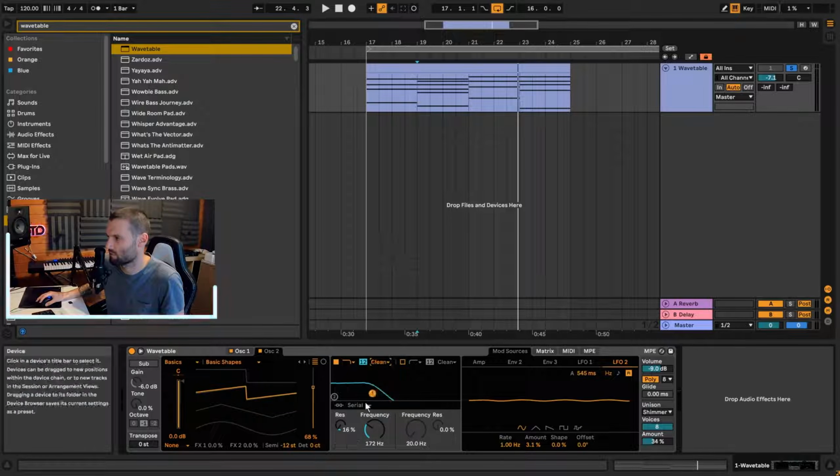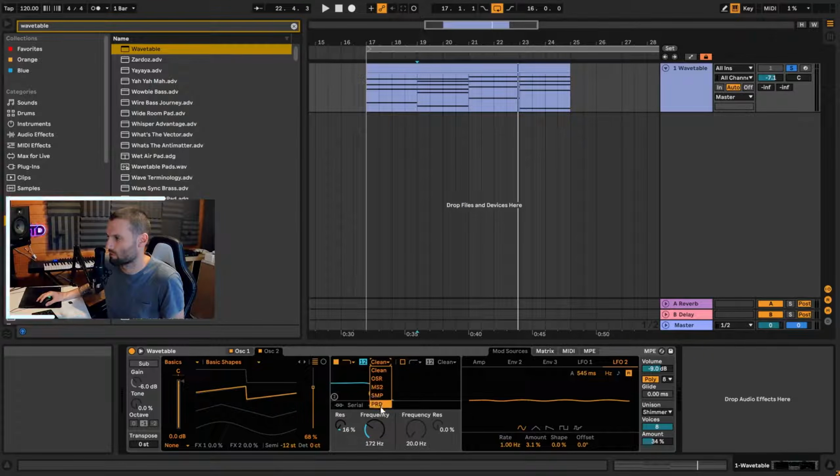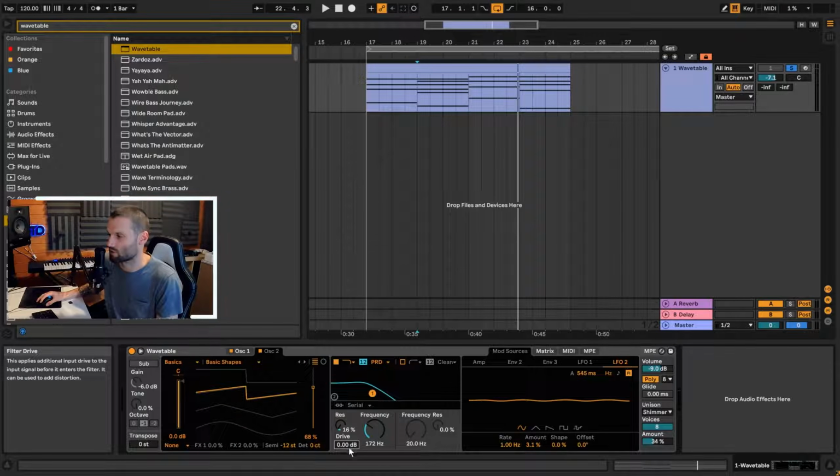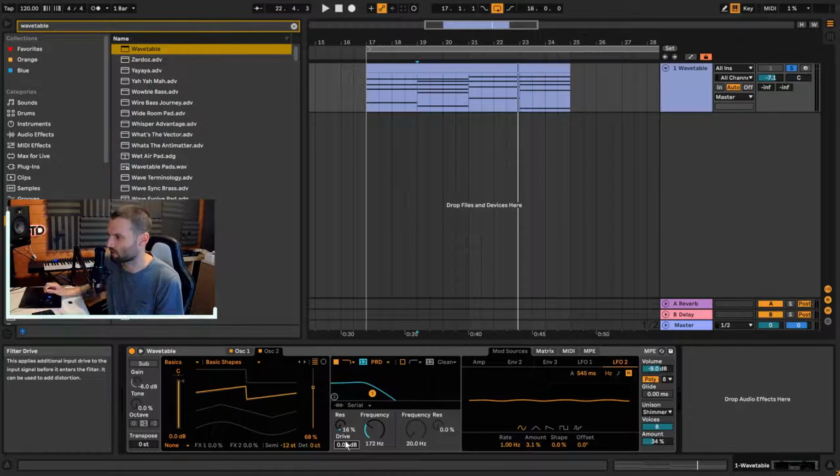If you just focus over here on this little area, you'll see there's no drive option, but when we enable this one, suddenly we get that drive feature. And we use this to introduce some distortion. It's like saturating or overdriving the filter so that the signal clips into the filter and distorts, and we can get a nice gritty texture to it.